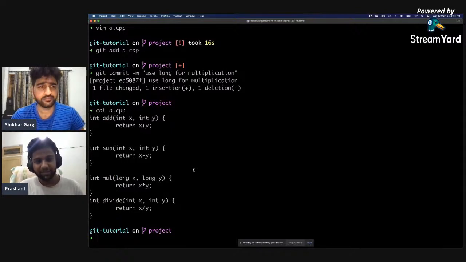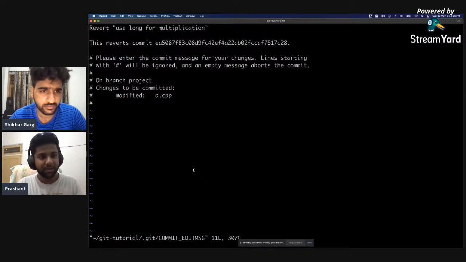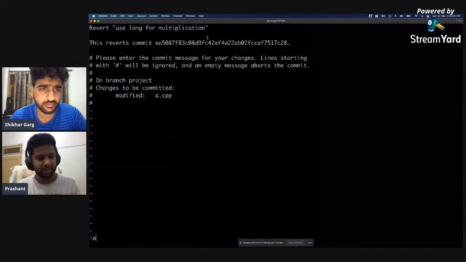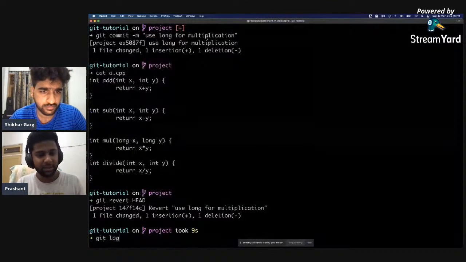So I need to fix that, but it might take some more time for me to fix that. I want to revert those changes as fast as possible. So now I'll revert this change. What I'll do is a git revert HEAD. So yeah, Git created a commit message for me. It was "Revert use long for multiplication". Let's save this. And let's look at git log.